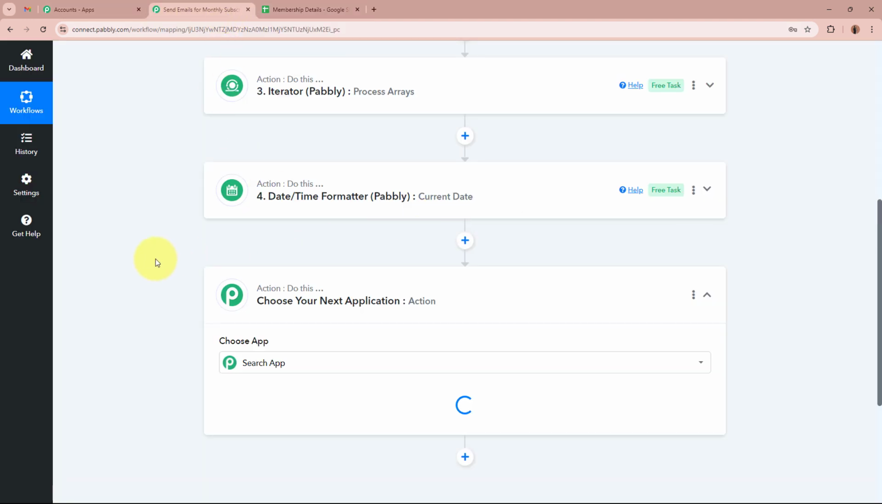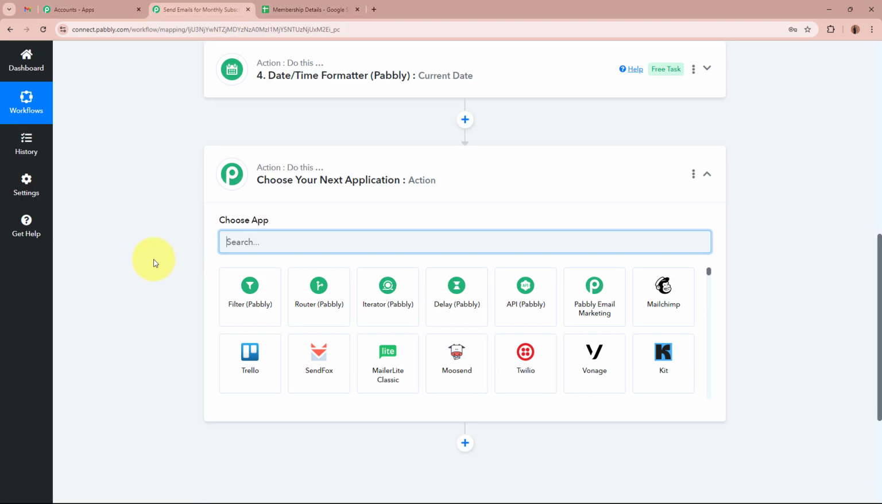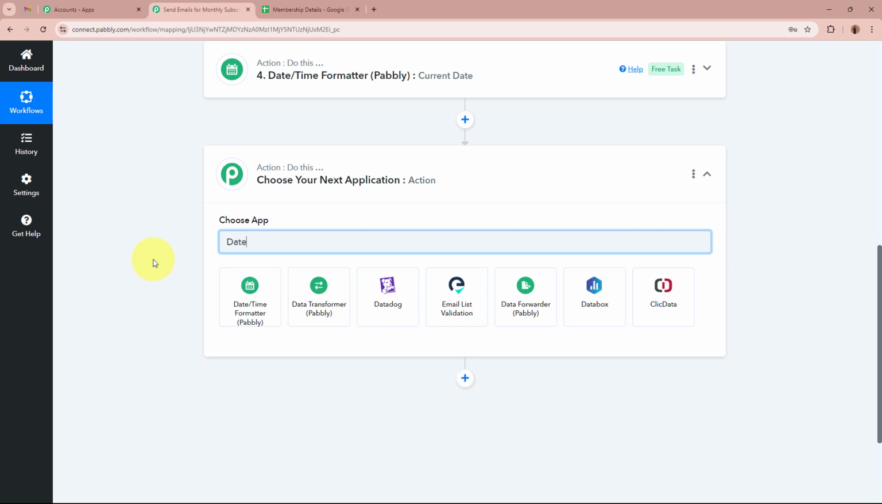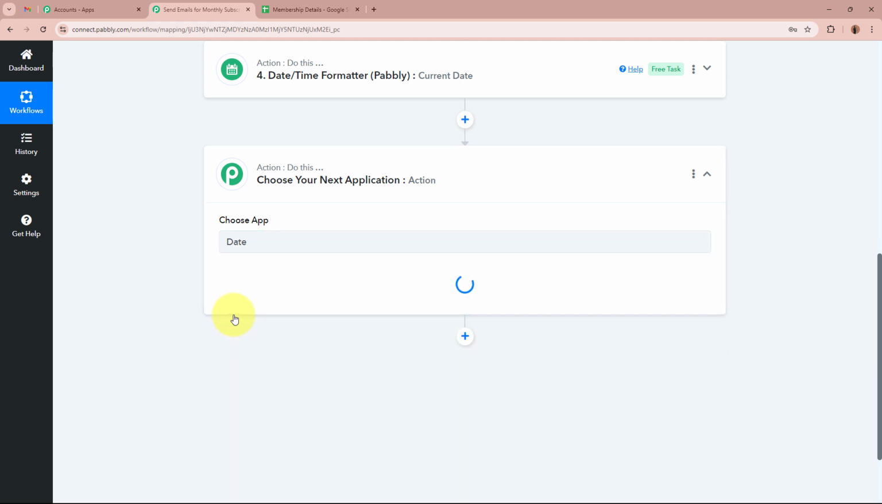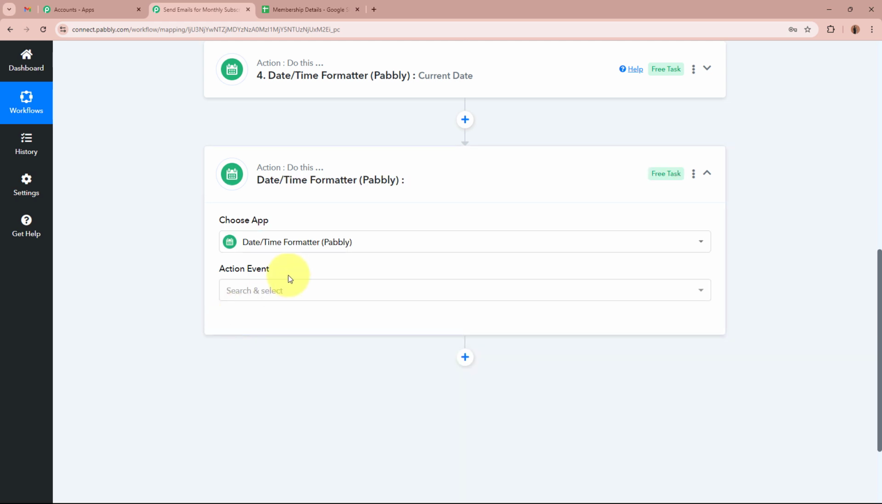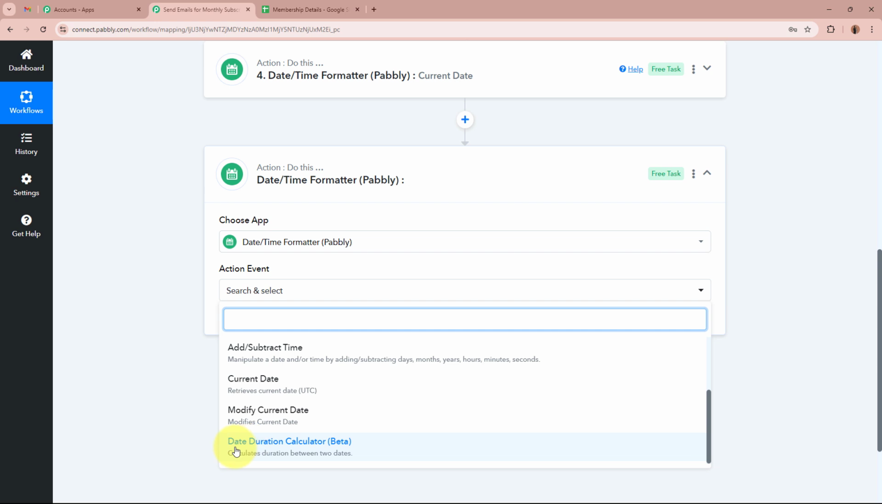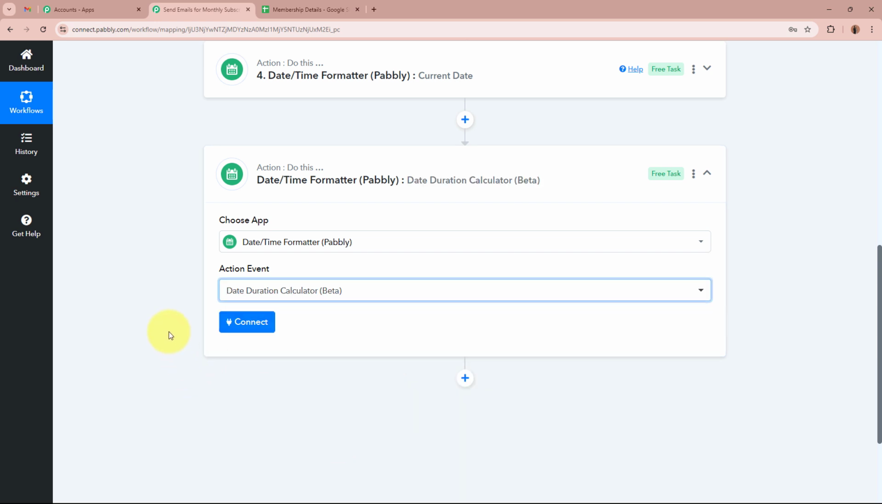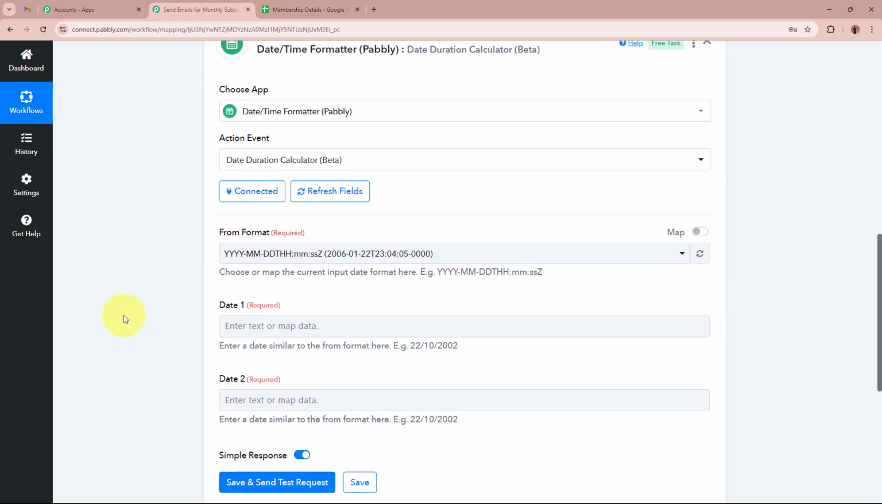In order to do that, I'm going to add another action step to this workflow, and for the action application, I'm going to again select it as Date/Time Formatter by Pabbly. And now to compare the current date with the renewal date, we're going to select our action event over here as Date Duration Calculator, and then I'm going to click on this connect button.